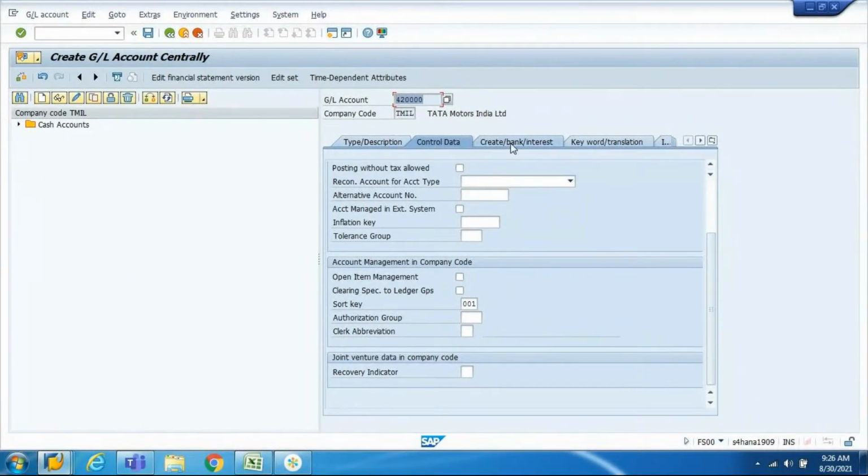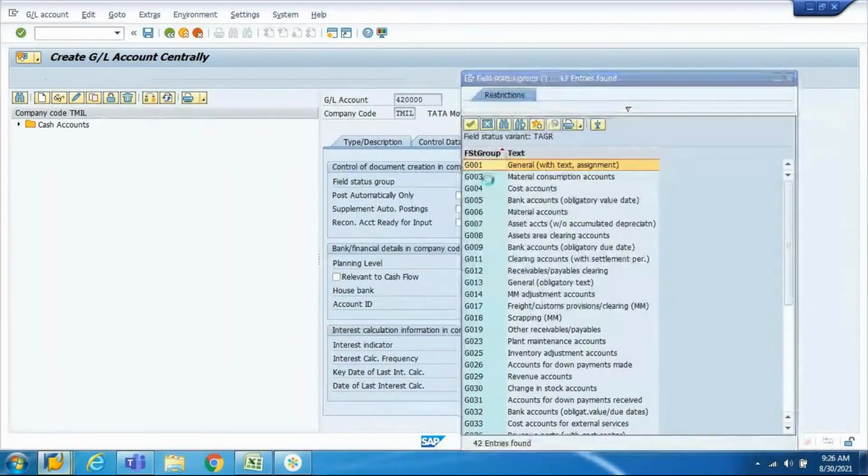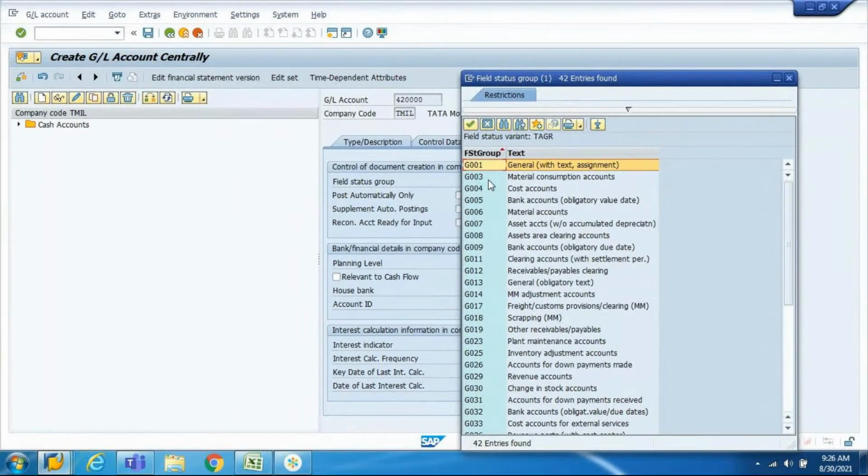Go to create bank interest and field status group. If you open the drop down, you will get this list from your OBC4 configuration. In OBC4, we have created a field status variant for our company. From that field status variant, there are multiple field status groups, and those groups will reflect here. Normally, based on the nature of the account, you will pick the relevant group here.